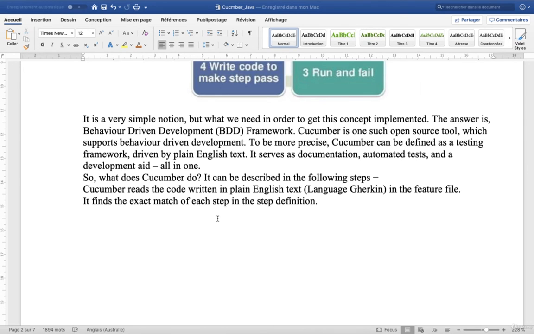So, what does Cucumber do? It can be described in the following steps. Cucumber reads the code written in plain English text, the language Gherkin, in the feature file. It finds the exact match of each step in the step definitions.